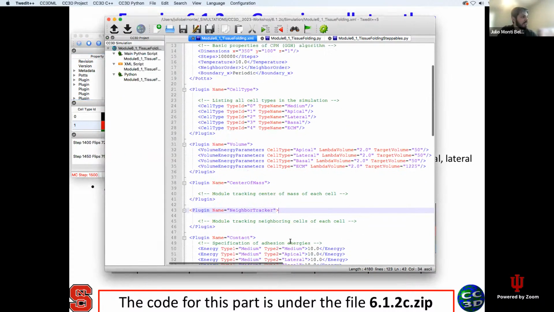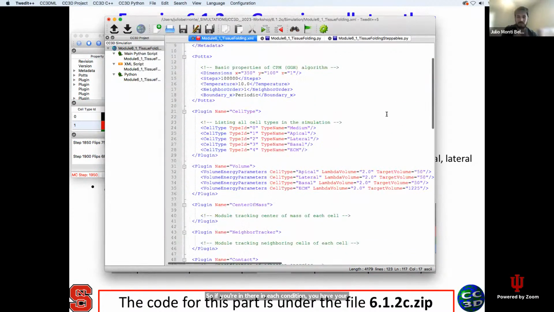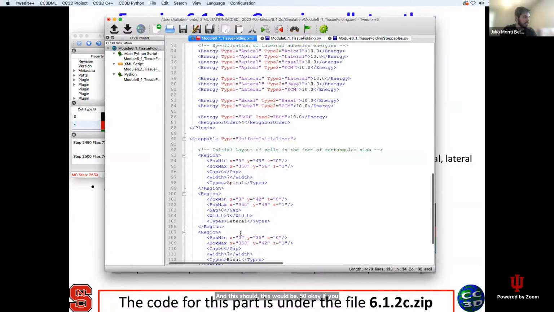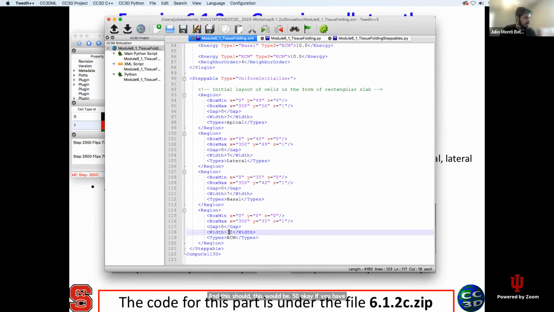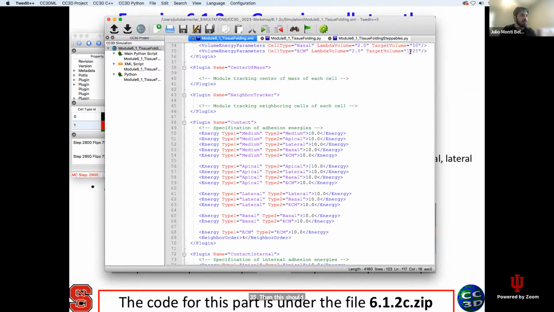So if here in the initial condition, Melaine, you have your CMs to be 7, then you have many small cell types, and the target volume should be 50. Okay, if you have this to be 35, then this should be 1225. Got it? Okay, got it.